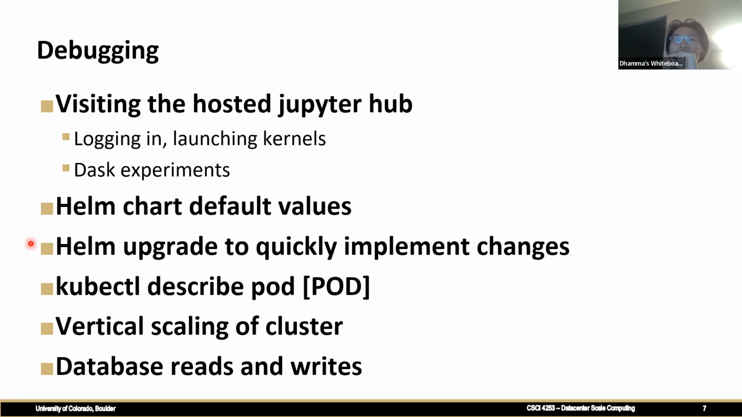Helm upgrade was really important, and also figuring out that I had a resource limitation on the Dask scheduler, and I had to increase the capacity of the cluster by making the compute nodes have higher CPU and memory capability. And that solved the problem. But I had to start a new cluster. And this can be done more elegantly with auto scaling in the future. And finally, I tested database reads and writes and made sure that everything was correct.